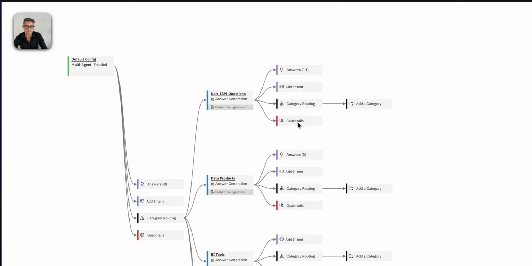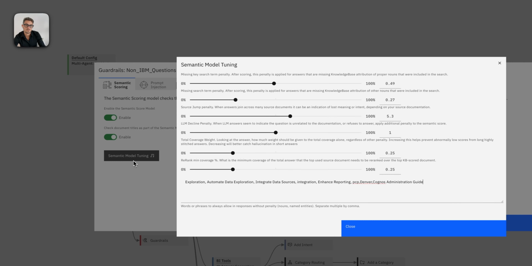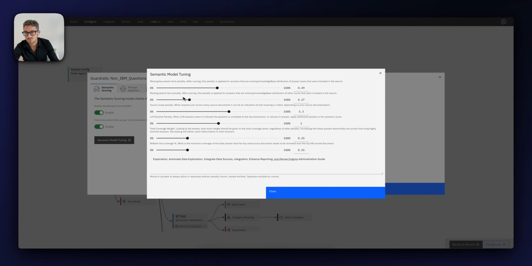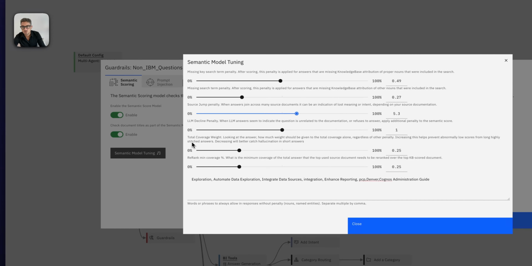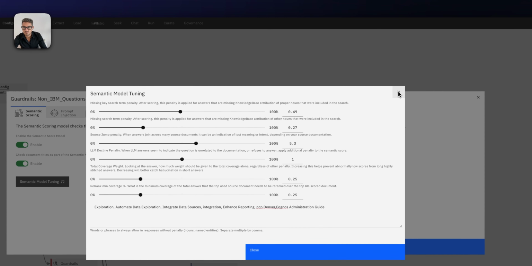And then next we have our guardrails. So to dive in, we have our semantic scoring proprietary model. We have the ability to tune the semantic model to perform the analysis that we want for each agent. Some agents, you want the semantic scoring to be very strict compared to the knowledge base, and other agents, you want it to be very loose so they can have more flexibility and be more creative. We give you the ability to tune how much you want to be penalizing source jumping or total coverage of the knowledge base. That's up to you as a business to play with this.